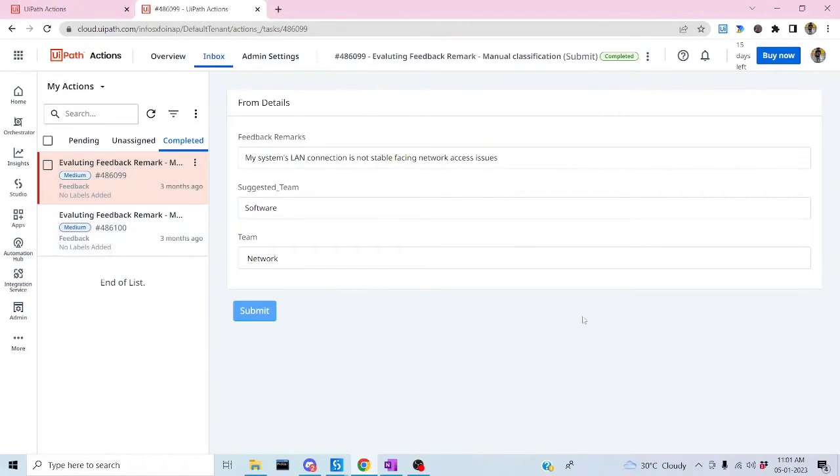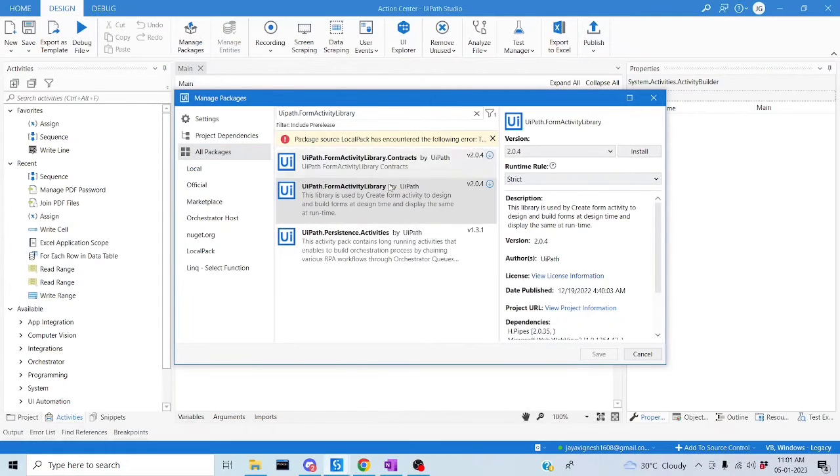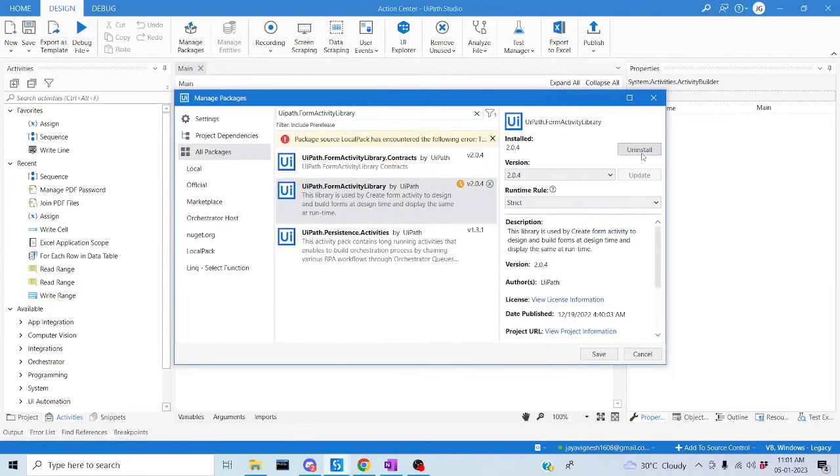That's why we can see a form, right? So this is a form which has been created and pushed to the Action Center. This particular package will help you to create a form. You can see here the library is used to create a form activity to design and build the form, right? So we need this activity. Just click on install and then save.